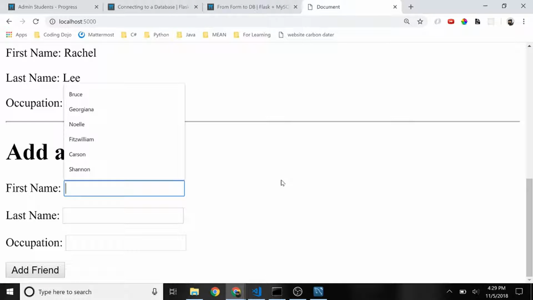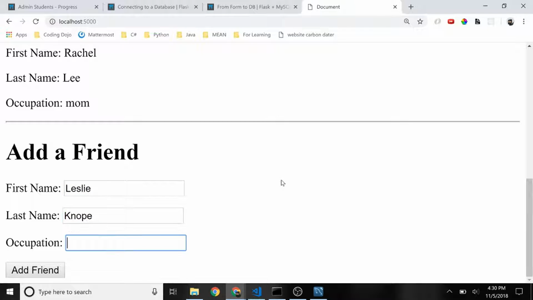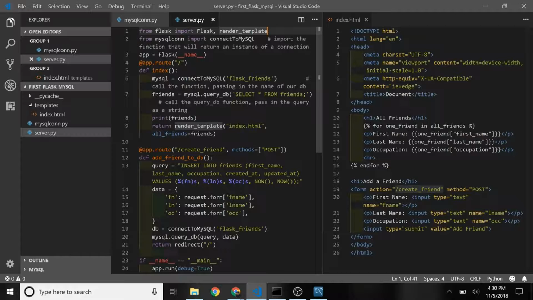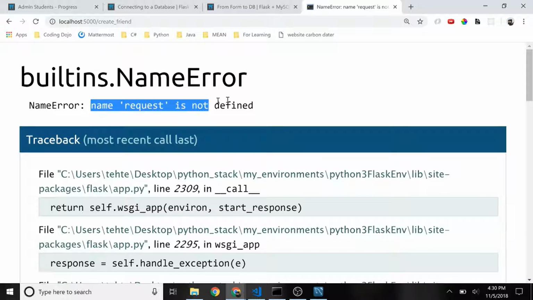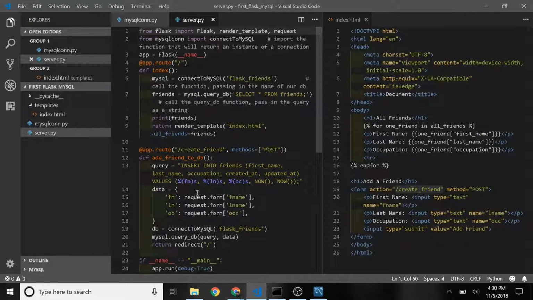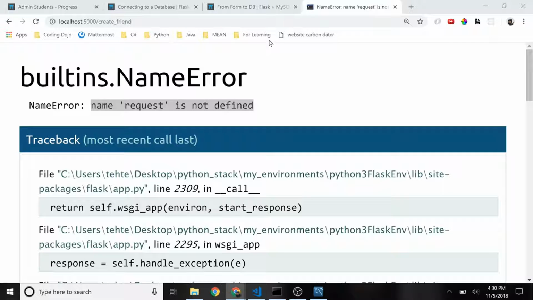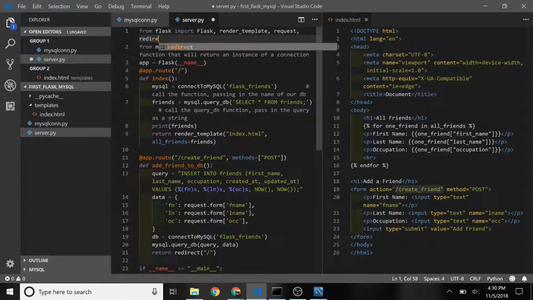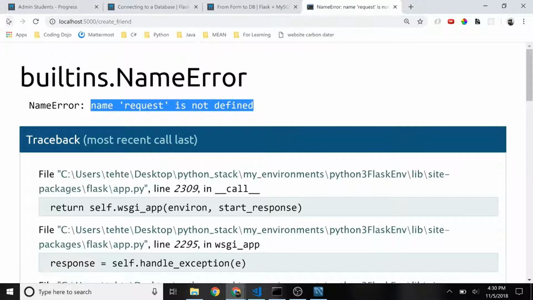And let's add Leslie, nope. And her job is councilwoman. Whoop, I forgot to import request up here. Remember, whenever you see this name, something is not defined, and you're using something like request over here, don't forget to import it. And probably while we're on that, I also forgot to import redirect, so let's add that.